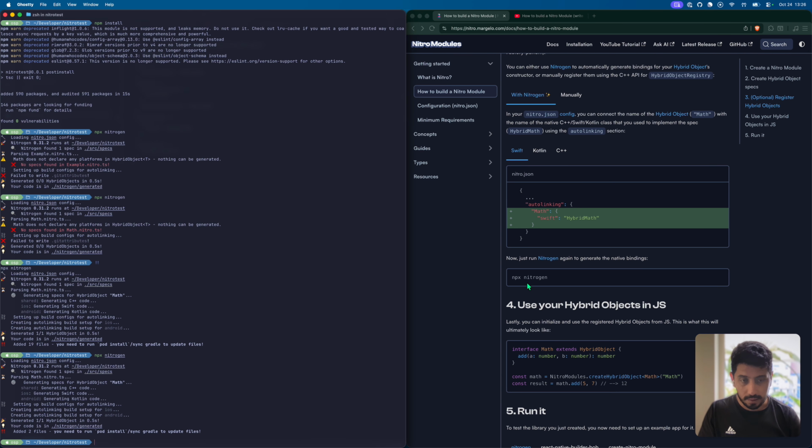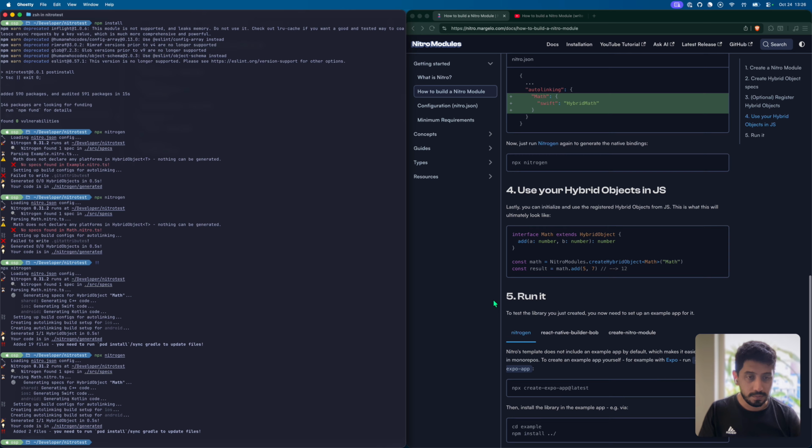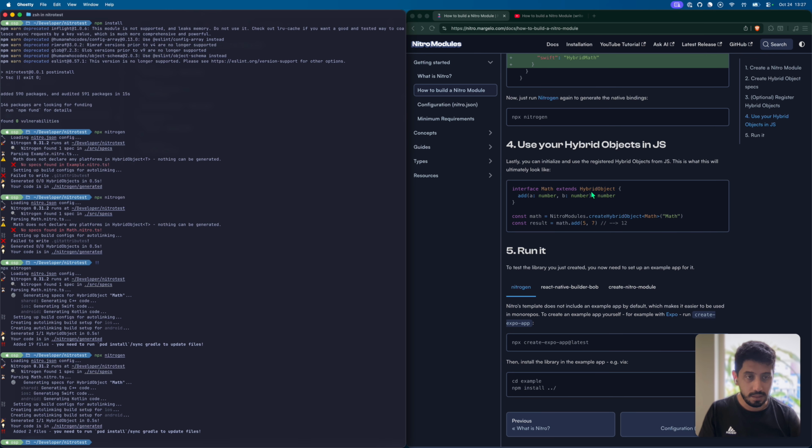Okay, added 2 files. That's nice. Use your hybrid object in JS. Ultimately look alike.